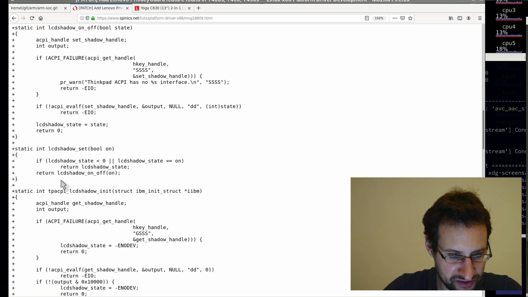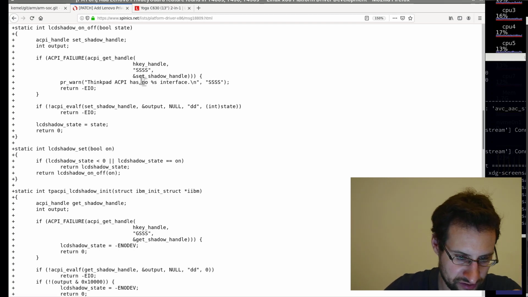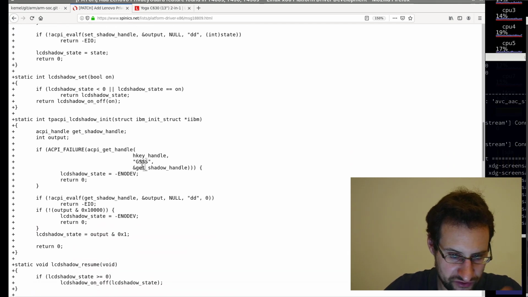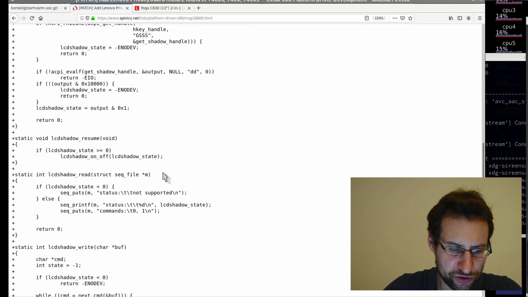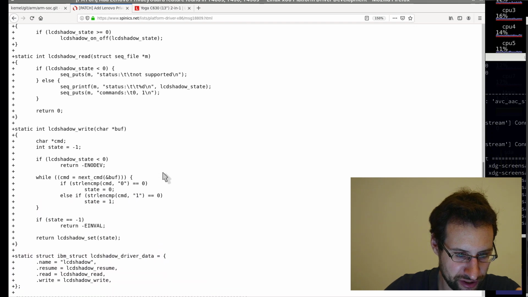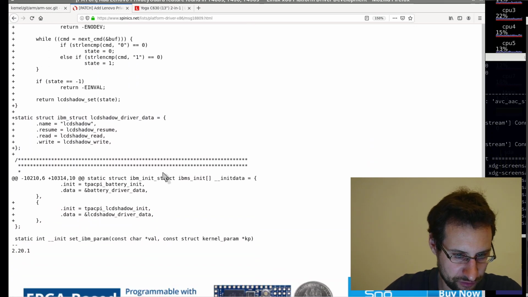So this is just calling set, and so on-off is get handle. Getting the ACPI handle of a control method named SSSS, display shadow set something state or so. And there's also a get, which is like get shadow state, whatever, I don't know what. And yeah, that's the whole driver basically. Resume, resetting this, reading and writing and registering, and that's it. Totally simple and such kind of stuff.